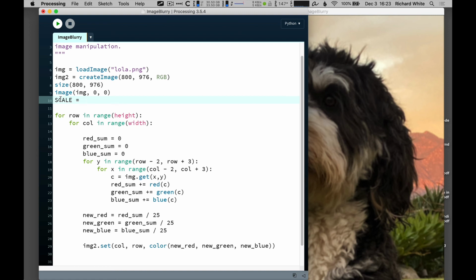If our scale is set to 2, for instance, I could say down here, instead of doing row minus 2, I could say row minus scale and row plus scale plus 1. Same thing here. This is a way of combining all those calculations and making them all a function of a single variable. You might be interested to think about how that scale works. 2 represents how many pixels? How do I get 25 from that?